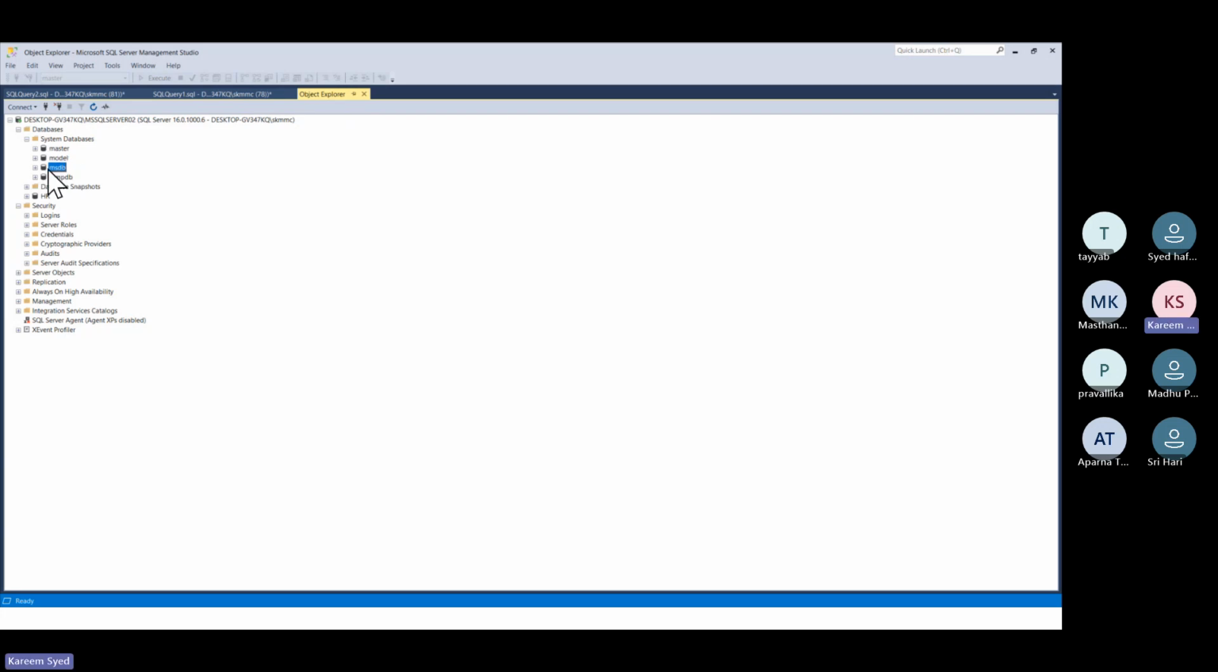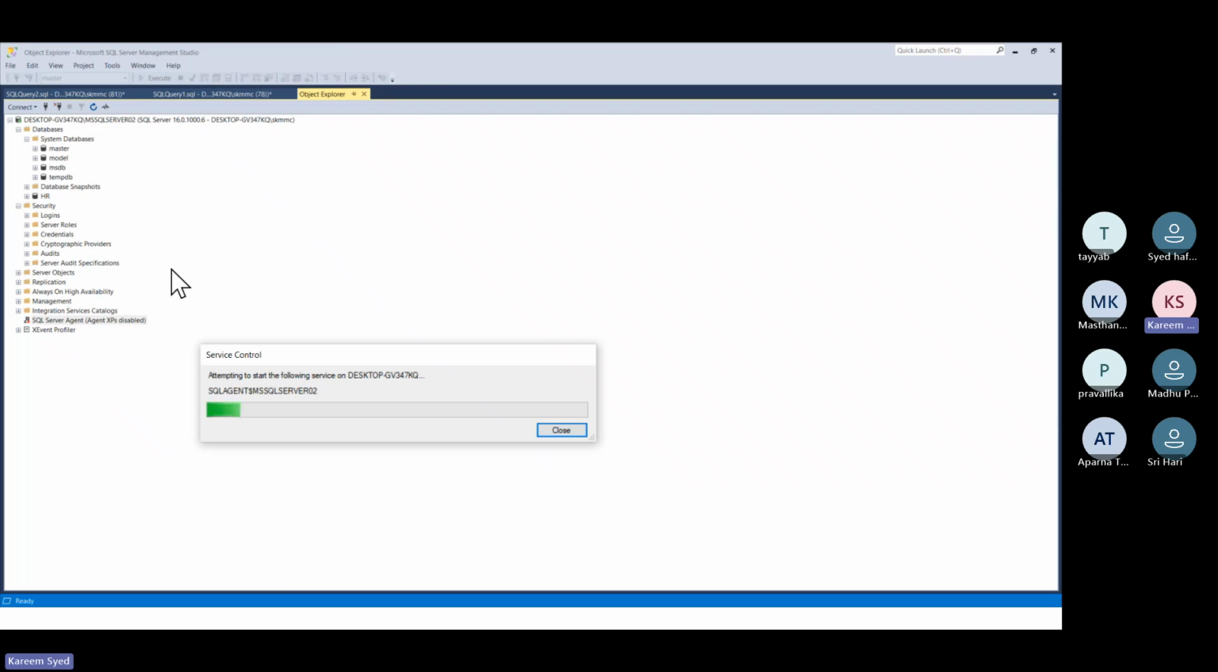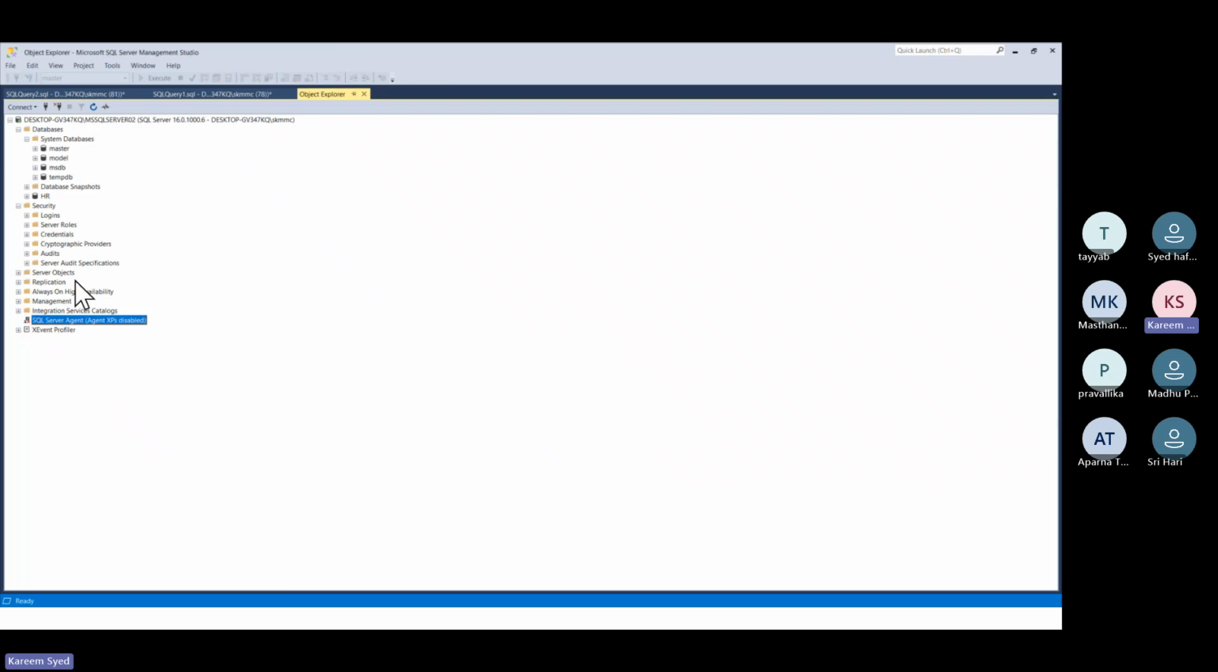Then the MSDB database is there. Microsoft scheduling database means all the automation details are recorded in the MSDB database, like jobs and alerts. Whenever we schedule any backups or maintenance activities, all those schedules are maintained. All these jobs and alerts are maintained in the MSDB database. Another important database.